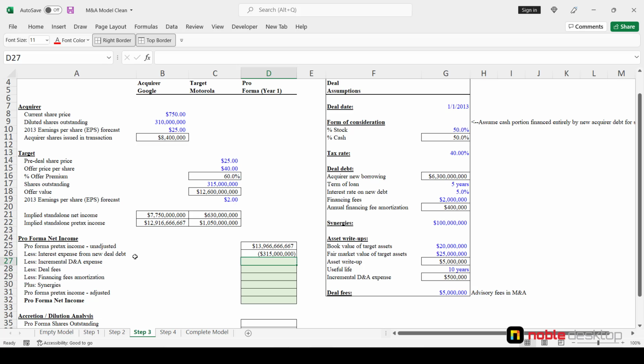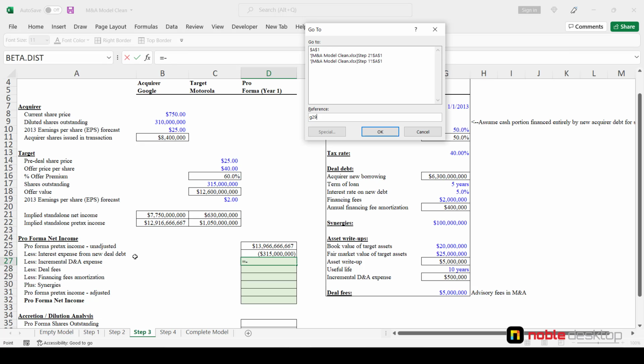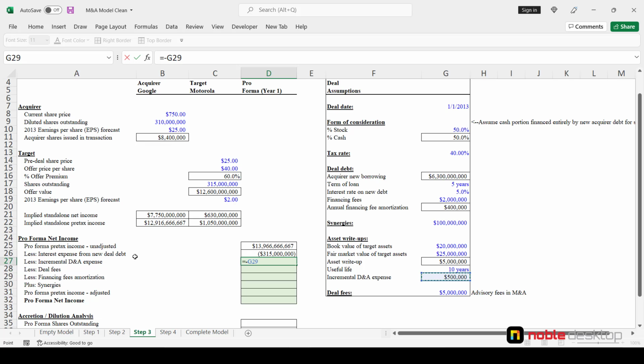Next is incremental D&A expense. We have it in our deal assumptions in the cell G29. So equals minus, I'm going to fly to the cell G29 and grab it from here. Amazing job.